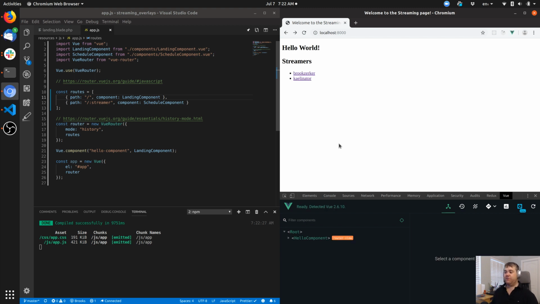Neat. So now if we refresh, we see, hey, here's our landing page, and we can go to each of the individual pages. Sweet. Awesome. I would like a home button, but maybe that's later.